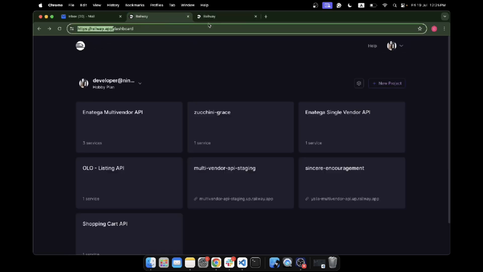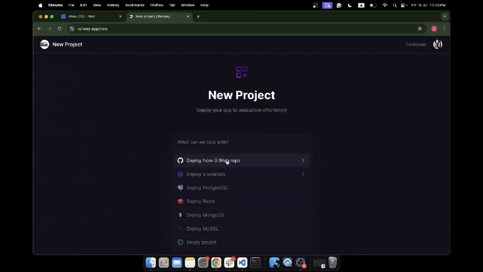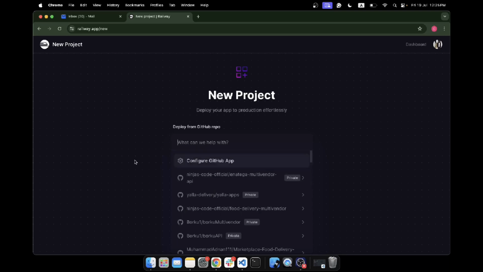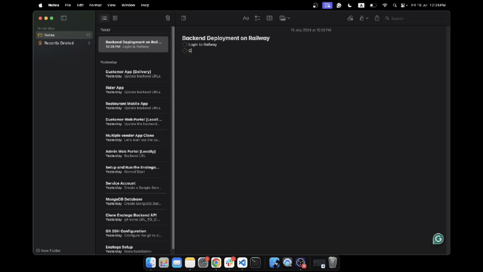So just click on the official link and go to railway.app. First you need to log in. Just make sure that you log in and create a new project. Since we want to deploy our application from GitHub, we'll select GitHub, and after that you have to select the particular repository that you want to deploy. Since we want to deploy the backend API, we will select the backend API.